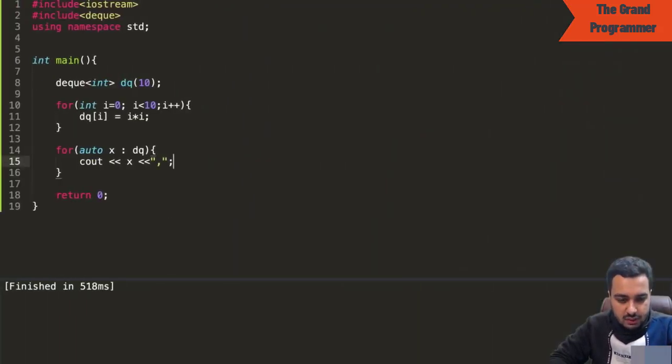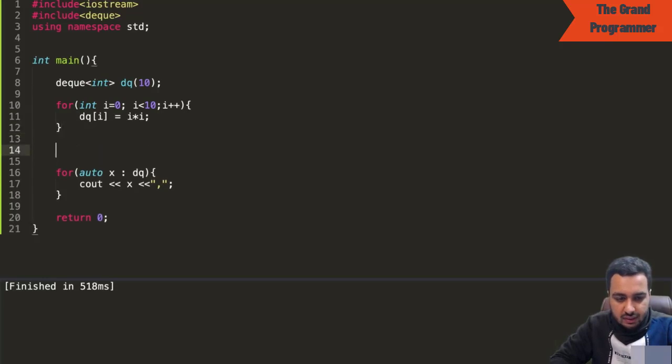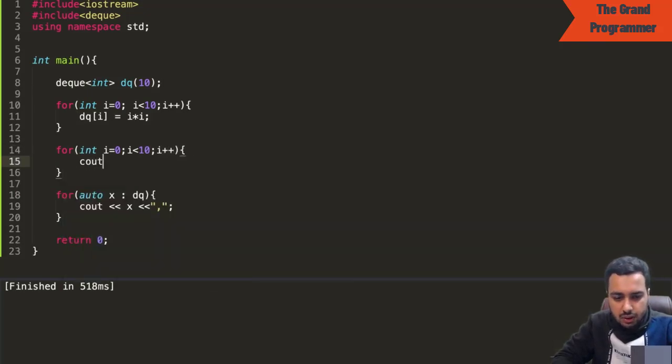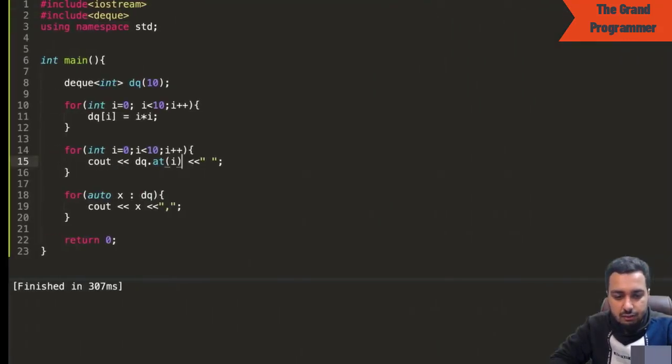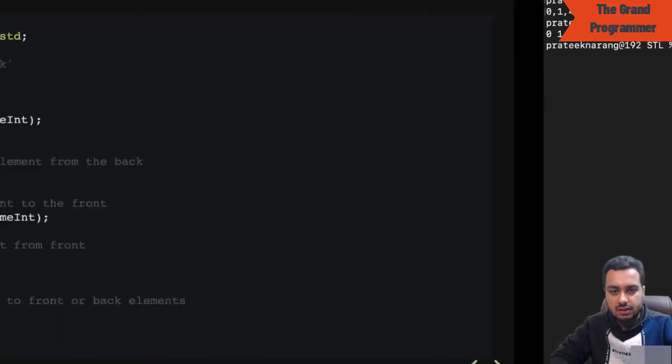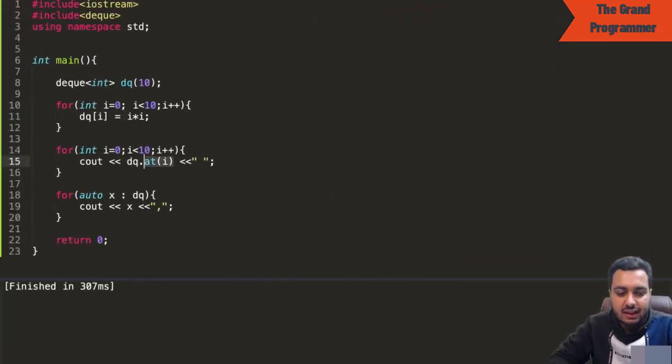Now what we can also do is, instead of using a loop like this, maybe you might be doing for int i equal to 0, i less than 10, i plus plus. So you can also do cout dq of i, and this is also allowed, or you can say cout dq dot at of i. So the at method is supported in most of the containers which have a sequential interface. So this also works, this is also fine. You can access any ith element either using at or using square brackets.